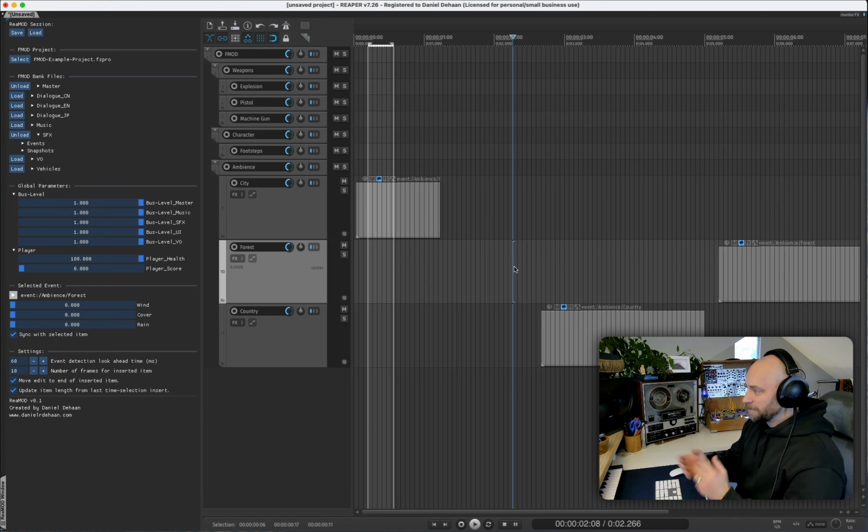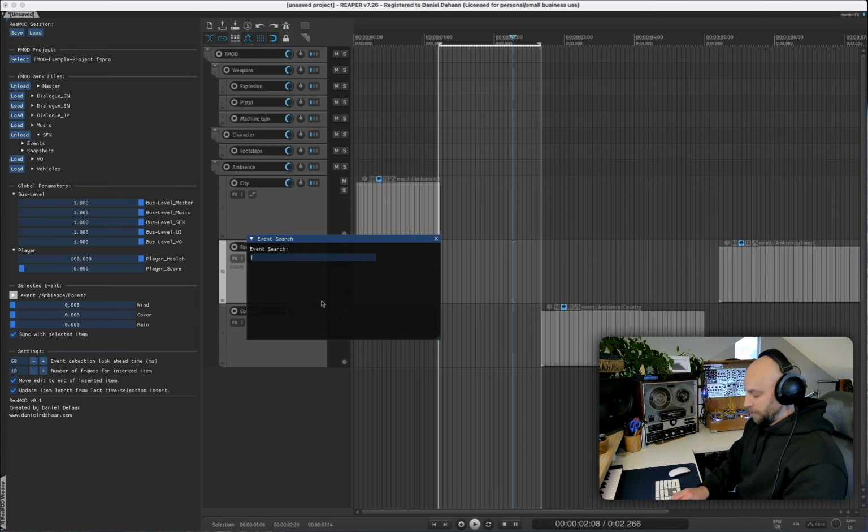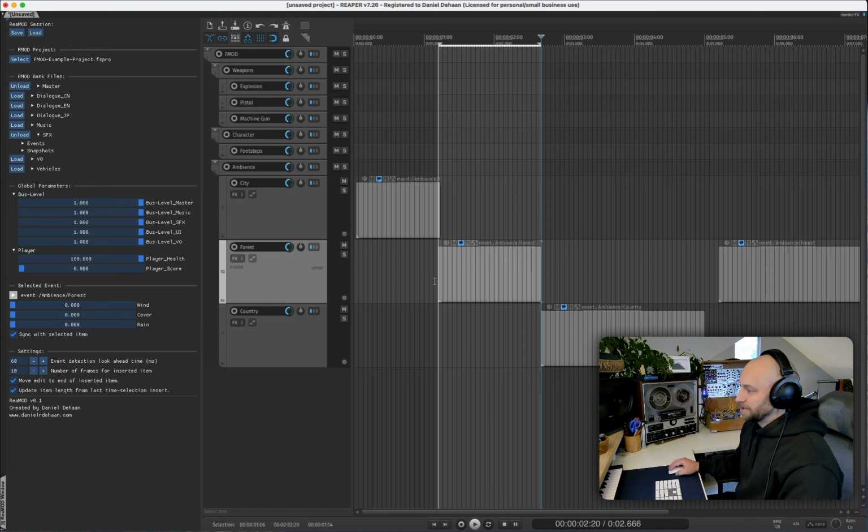So to me, the most obvious way of doing this was to use take envelopes, so automations that occur inside of an item in Reaper rather than on the track level. So the way this can work is, let's say I know that I want to fill this space here with my forest ambience. I'll first pop open the search box, I'll search for forest ambience, I'll have that be the selected item, and then because I've already got the track selected and a time range selected, I'll just run the action that inserts the selected event on the selected track for the selected time frame.